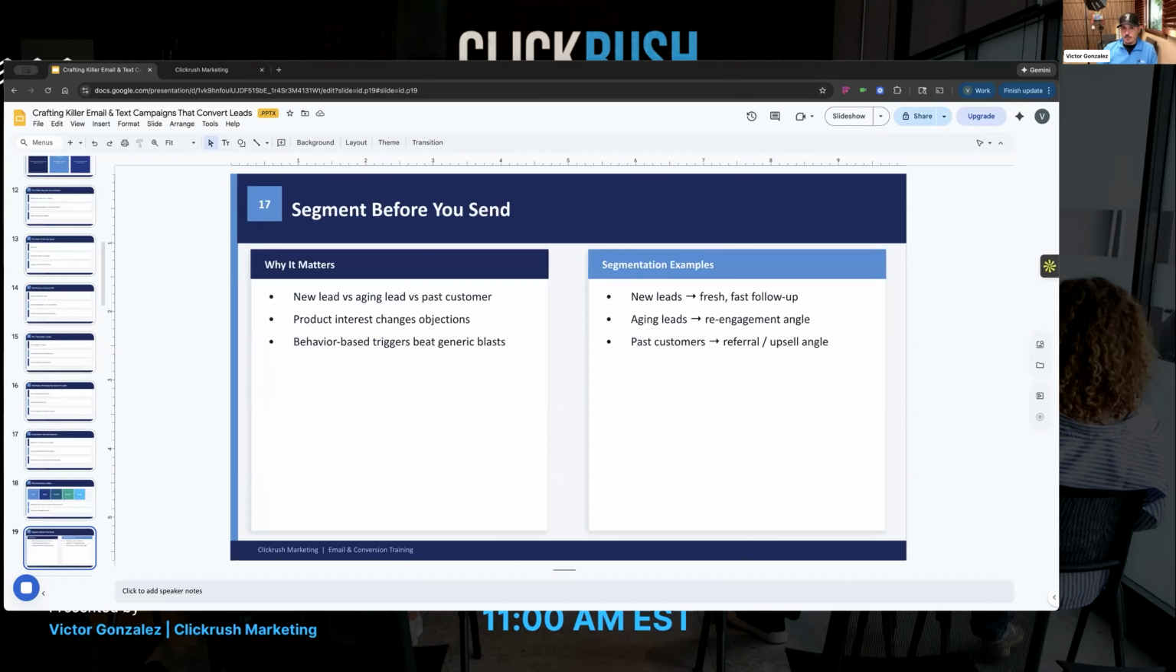So segment before you send. Segment your list. Segment your list. Segment your list. Do not send an email blast to all the new leads that you have with all the old leads that you have with all your ex clients. Segment those lists so that you can personalize the conversation. If you're talking to ex clients, talk to them about being an ex client with you.